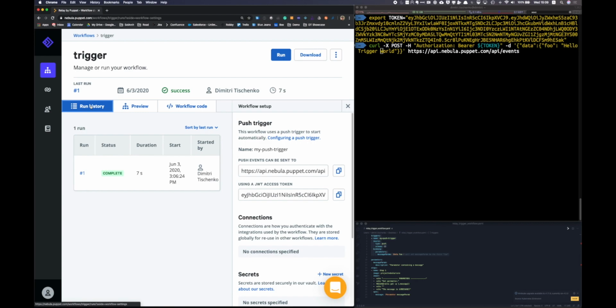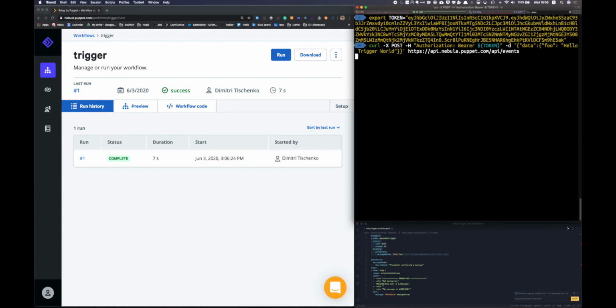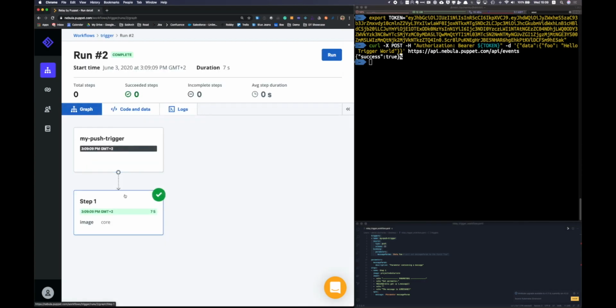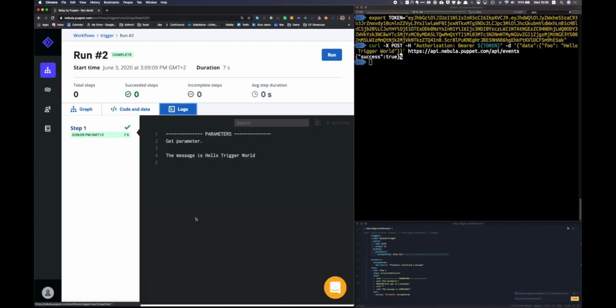Let's go to run history here. And let's send the event now. So I receive success true, and what we are hoping to see is that that workflow changes status to in progress and to running. Now we can see whether the second step succeeds, and indeed, the message is hello trigger world.